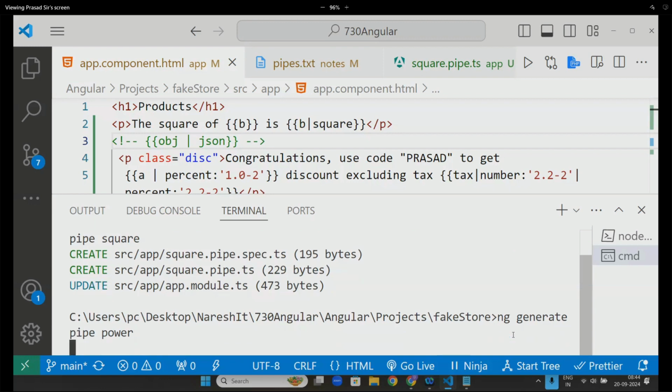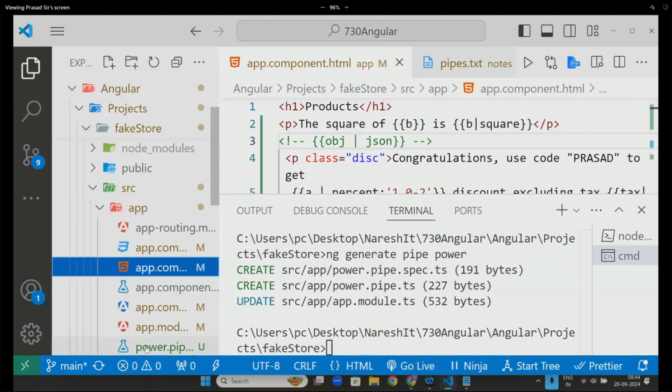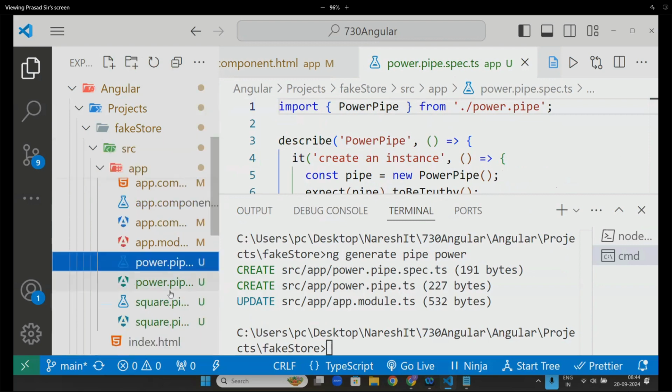Now this time power. What is this power, sir? You want to do power for 5, anything. You give 2 and power, and automatically I will give the result. Clear? Now, let's see how we do it. Now, this time, I will go to this power.pipe, not this spec. It's created.